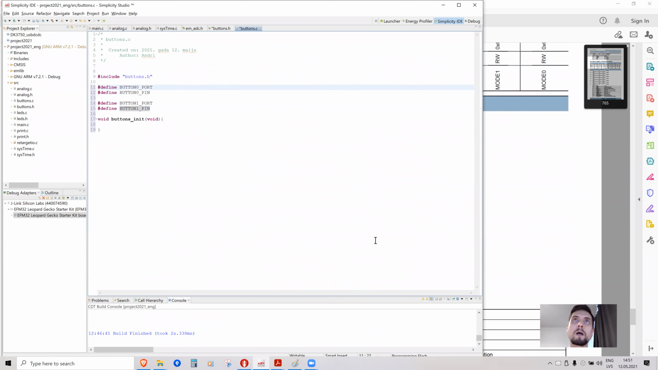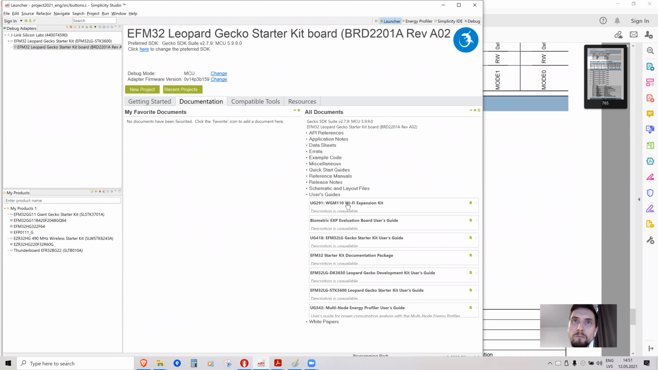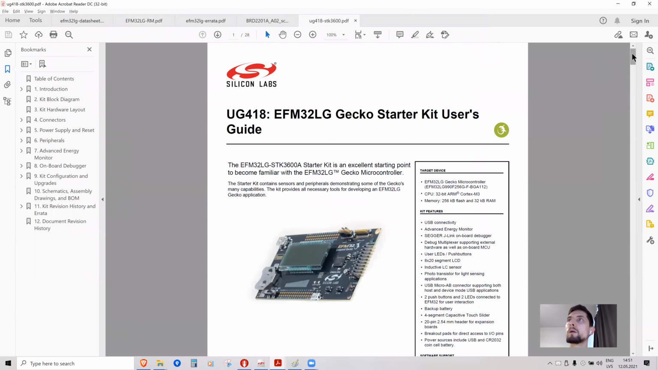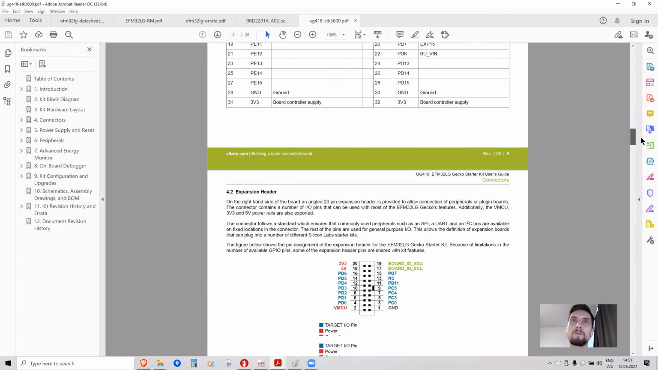And let's look at the schematics, or in the kit's description. I guess it's in the user guide, development kits, user guide, and so on. Where is the button information?